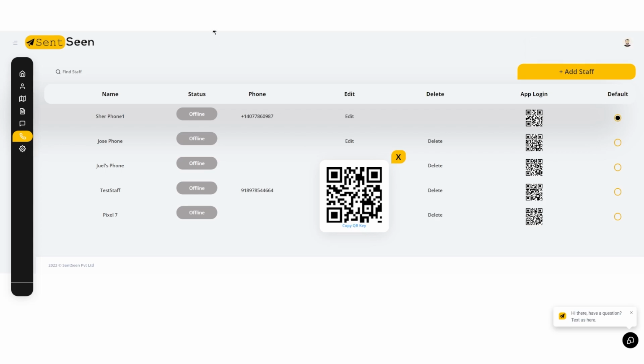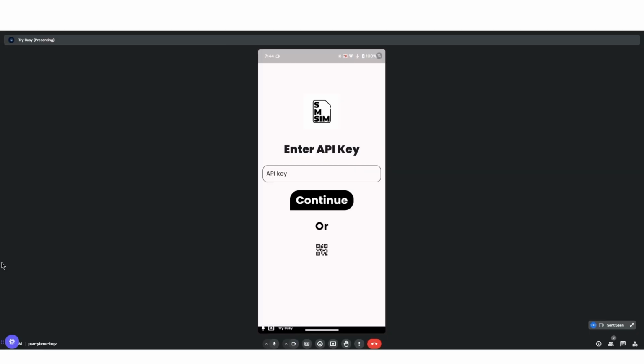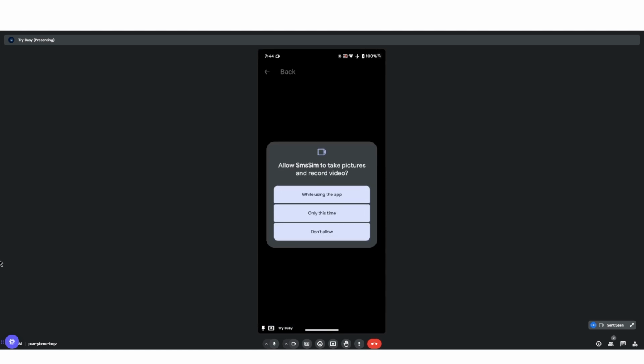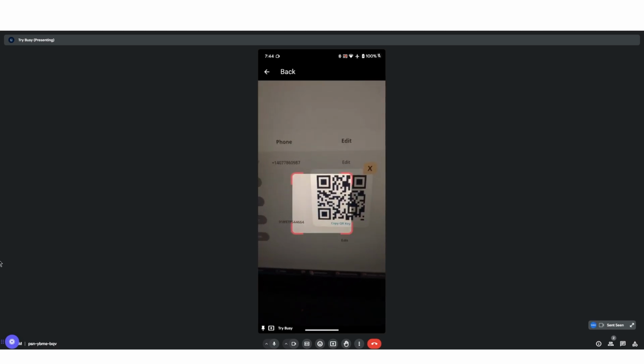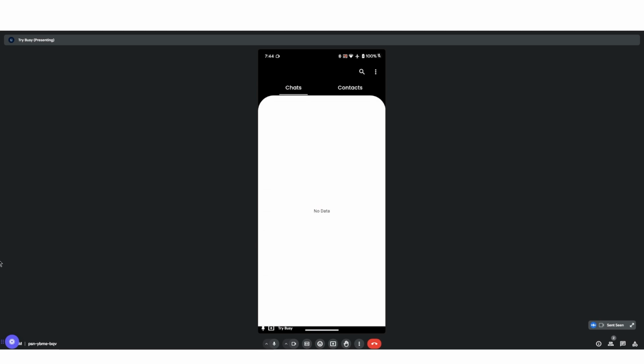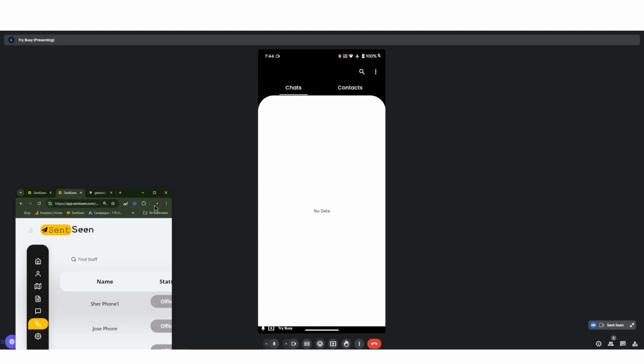But for me, I'm just going to go back here again. It asks, while using this app, do you want to allow it to record and take pictures? Yes. And I'm going to scan my key, and I am in. Now it says no data because there are no chats enabled just yet.